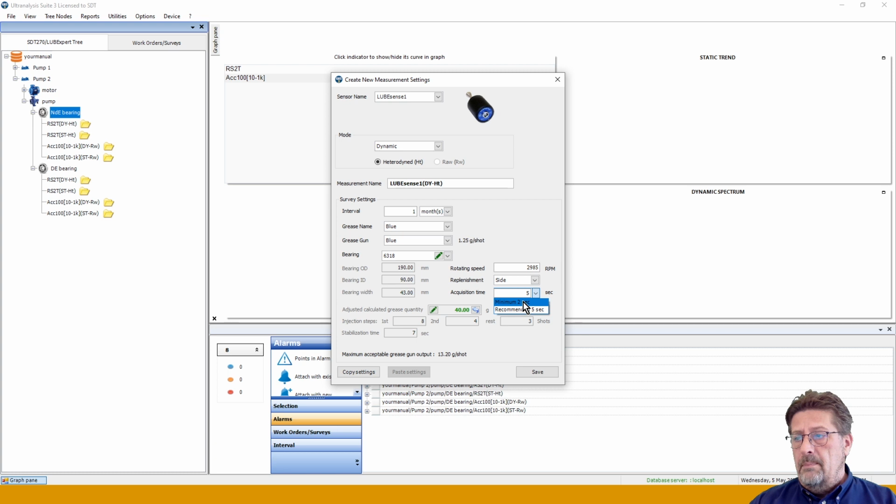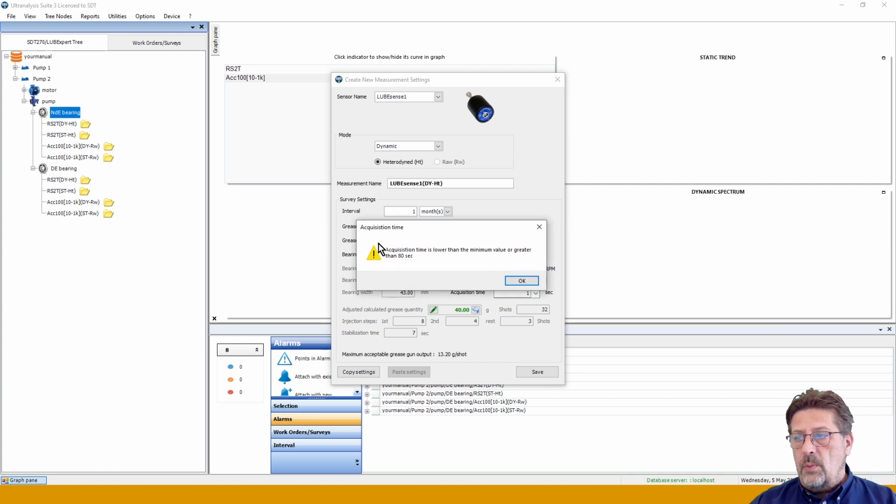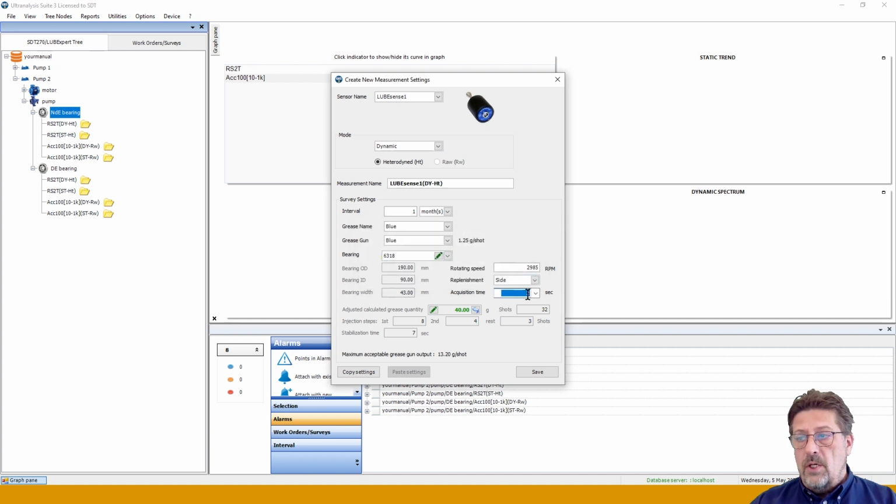Acquisition time can be minimum 2 seconds, recommended 5 seconds, or any other acquisition time. So I can put 75 here, and that's absolutely fine. I cannot put 81 because the maximum acquisition time of LUBExpert is 80 seconds, and I cannot put 1 second, simply because that acquisition time is lower than the minimum defined for this particular bearing. So I can use 2, I can use 7, 19, 25. It's your decision. Of course, the best way is to use the recommended time because it's pre-calculated, and that would be the best choice.